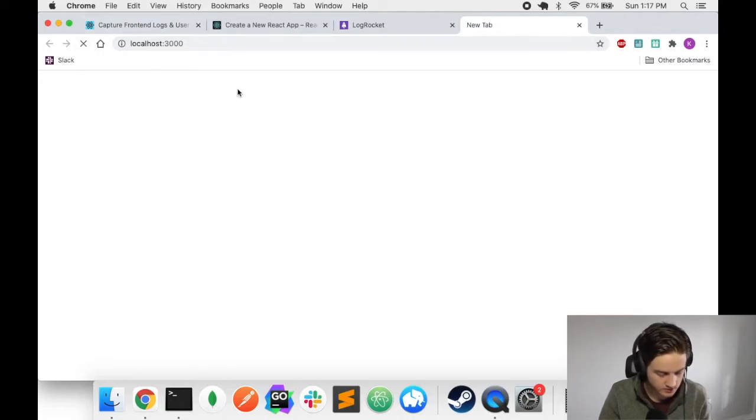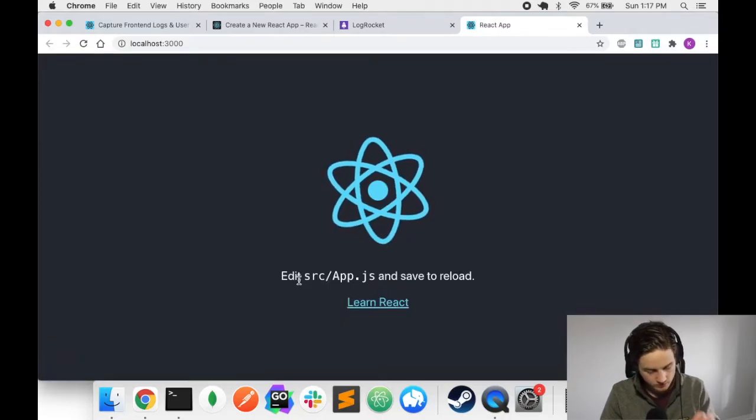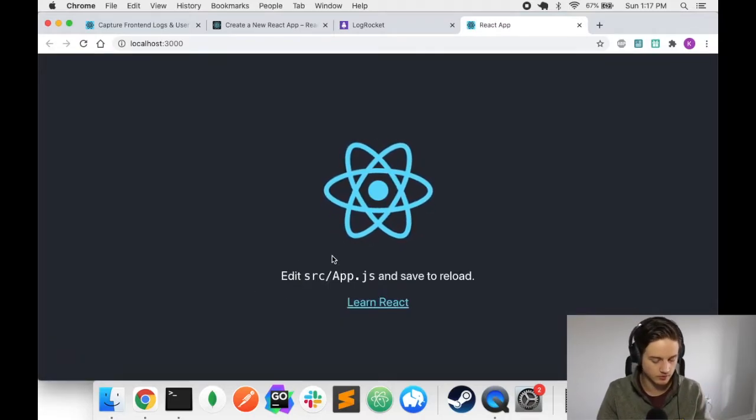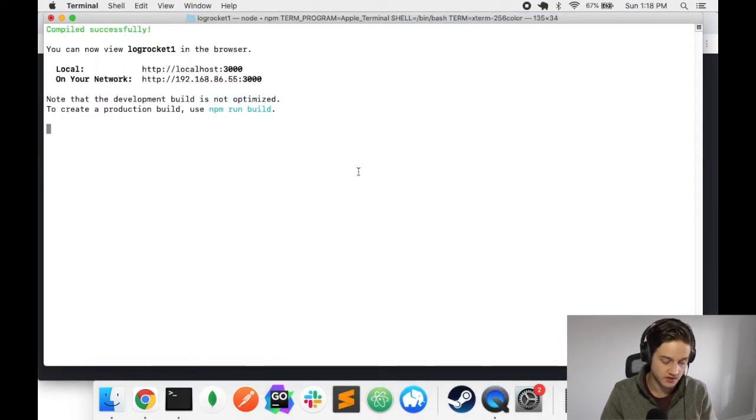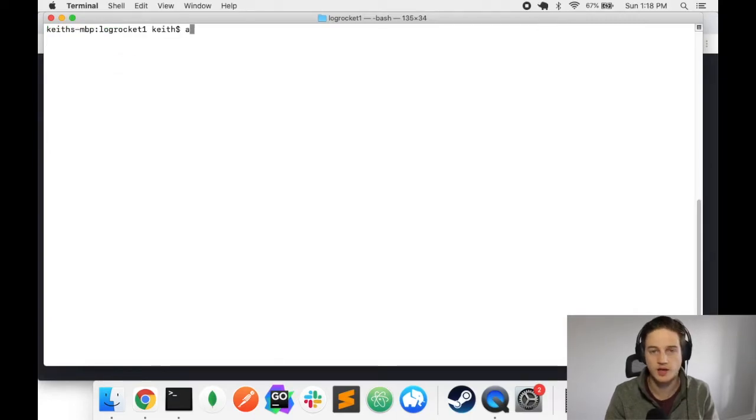Still loading, it's taking a second. Okay, yeah, so React app and the logo in the center, and then it's spinning, perfect. So what I'm going to do is actually cancel this for now. I'm just going to clear my console, and I cancel it using Command C on my Mac.